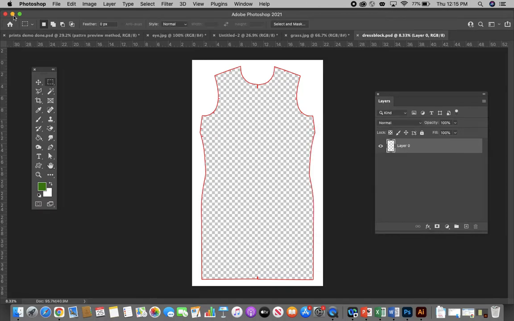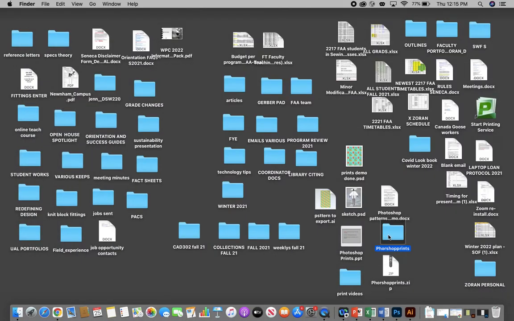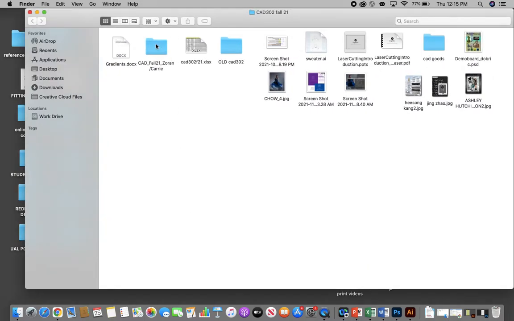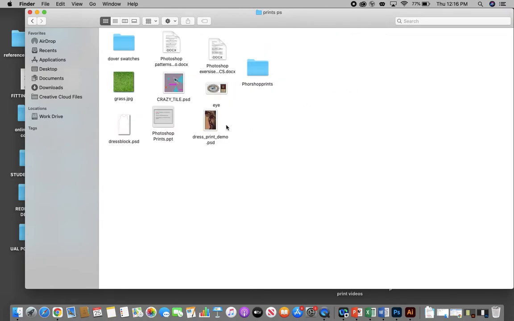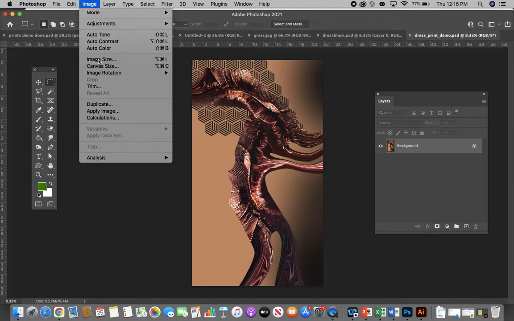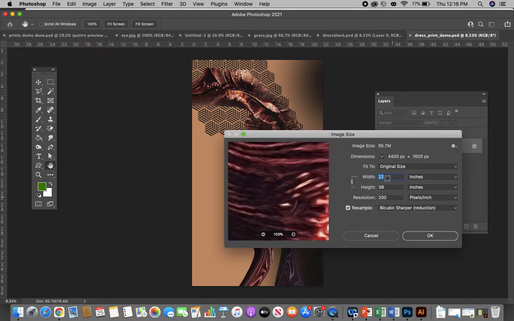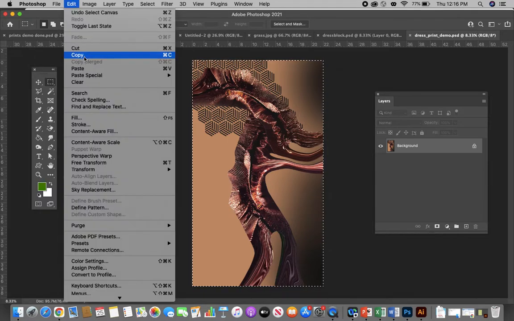So I have already made a print that I want to use. So I'm going to go and open it. So the print I want to use is here. And I will just double check the size. It's 22 by 38. So then all I have to do is go to Command A to select all, then go to Edit, Copy.